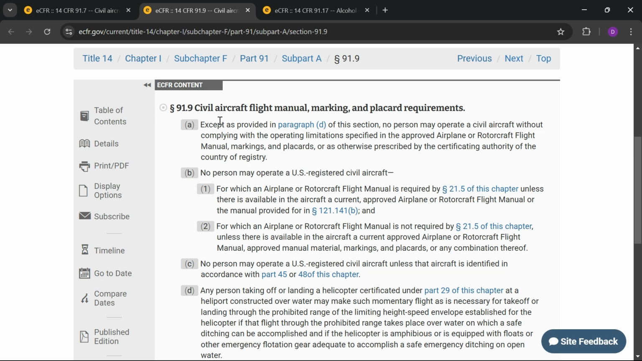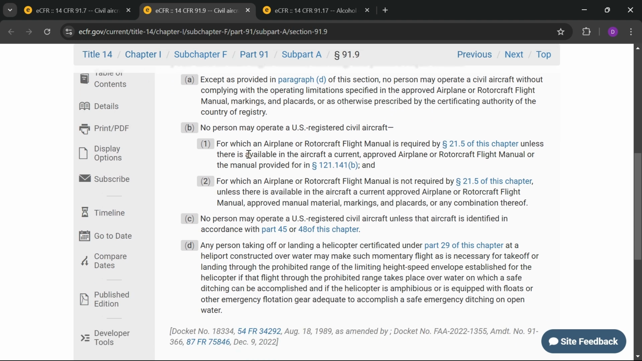Next we have 91.9, Civil Aircraft Flight Manual, Marking, and Placard Requirements. Except as provided in paragraph D of this section, no person may operate a civil aircraft without complying with the operating limitations specified in the approved airplane or rotorcraft flight manual, markings, and placards, or as otherwise prescribed by the certificating authority of the country of registry.